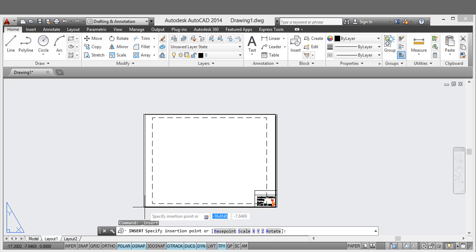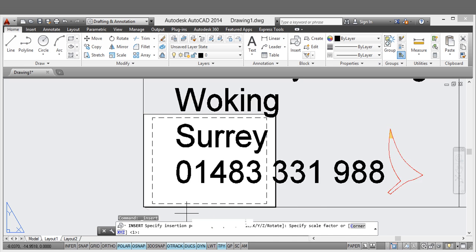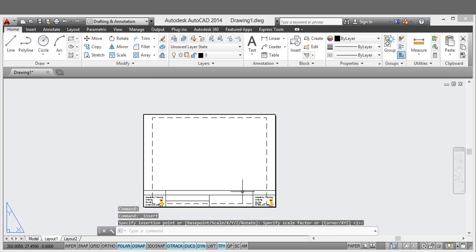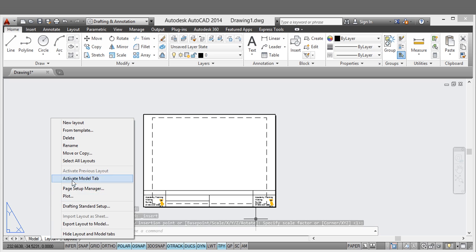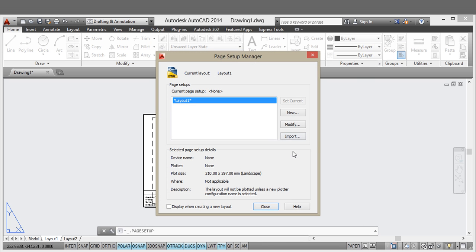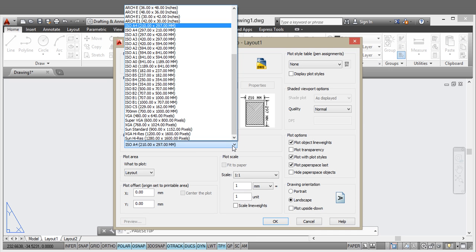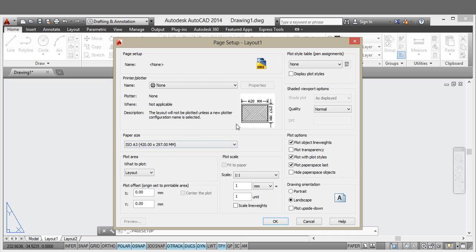and that block is scale factor 1, so in it goes, perfectly fitted to my A4 piece of paper. However, if I go into layout 1, go into page setup manager and change it from A4 to ISO A3, which is, you'll see there, 297 by 420, or in our case 420 by 297, which is the landscape. So that's 420 by 297.